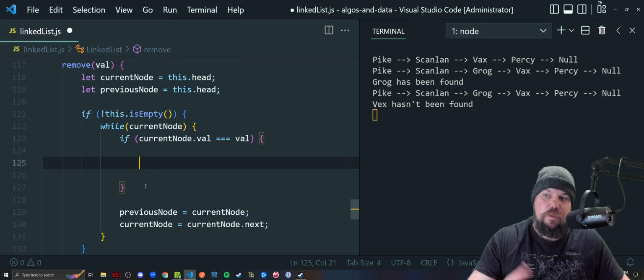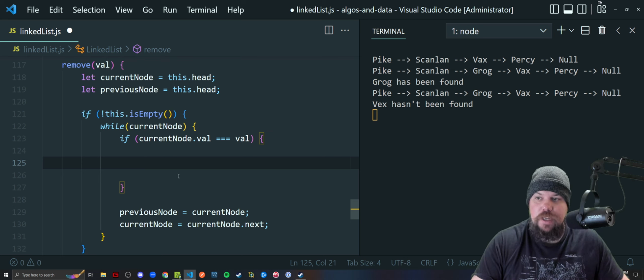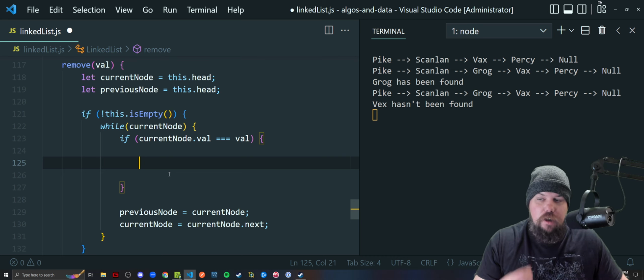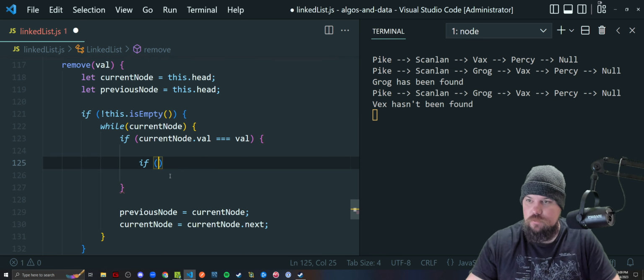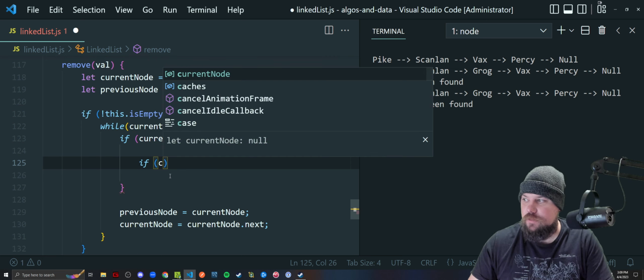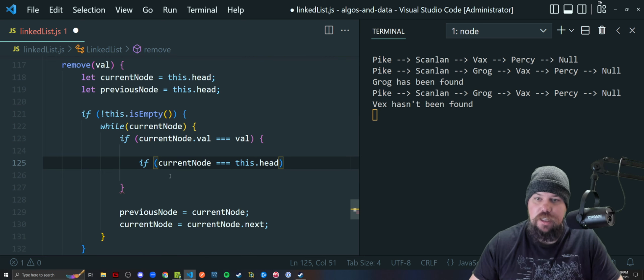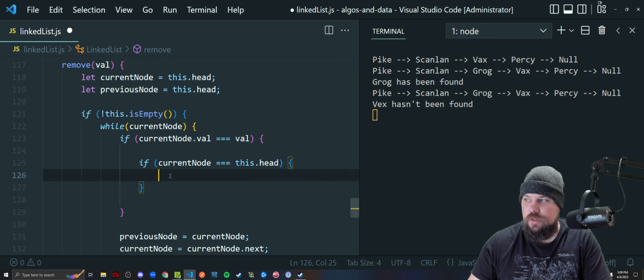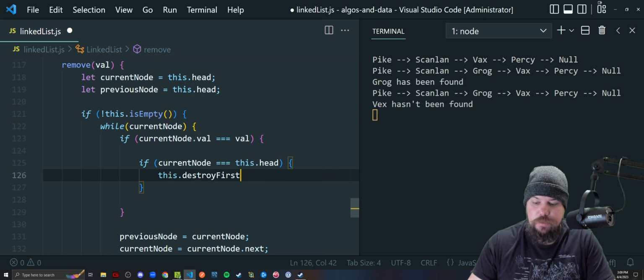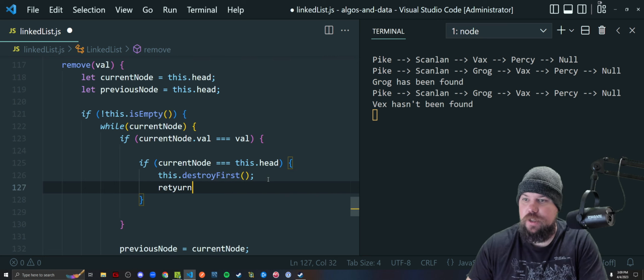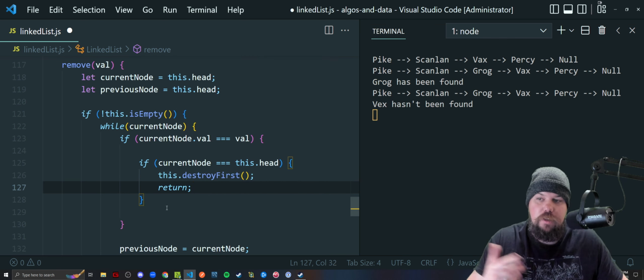So back over to here. Let's say we've progressed, and we found something to delete. Well, what if it's the beginning of the linked list? If our current node is the head of the linked list, then all it has to do is run this.destroy first, because it's the head of the list. And we're done. I suppose we could just return blank or do nothing because it's done its job here.